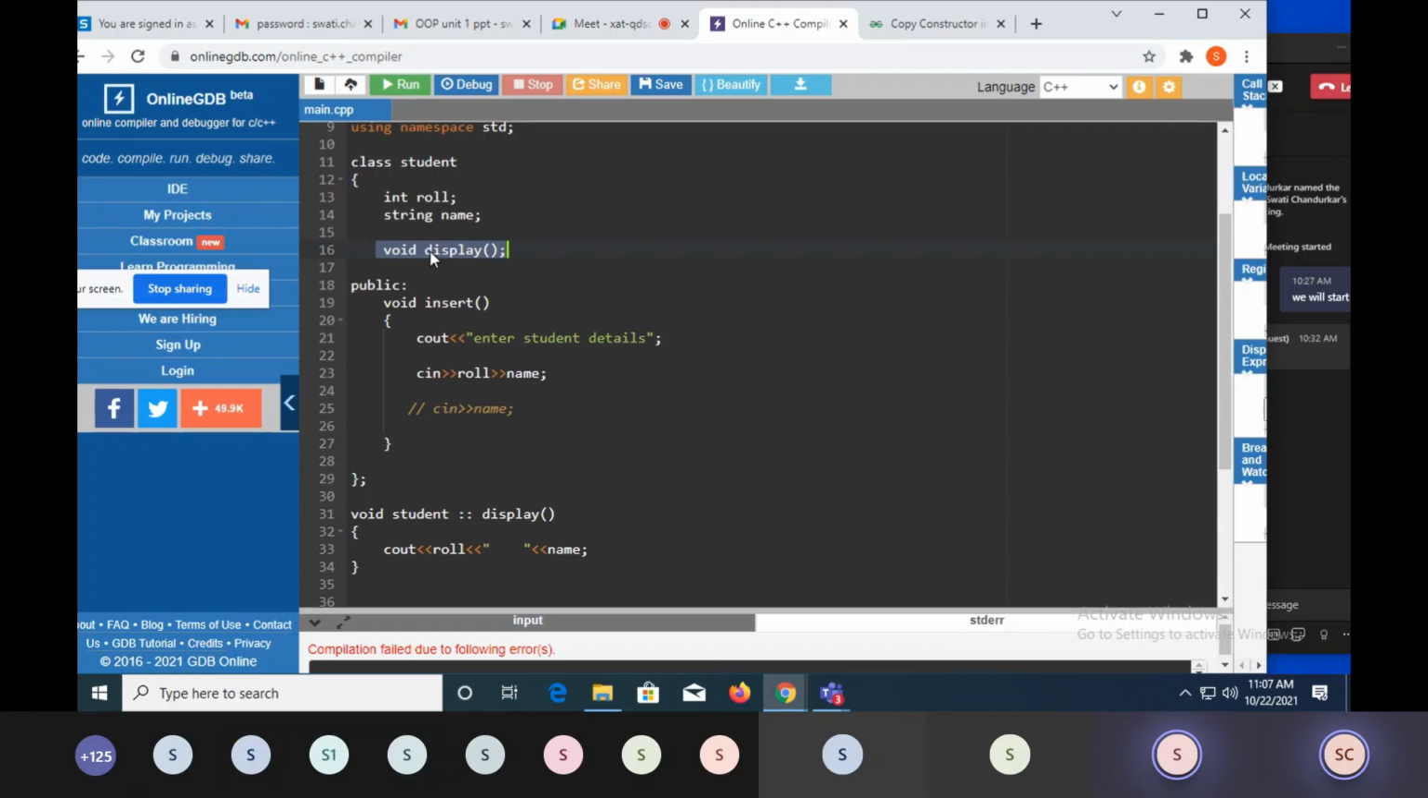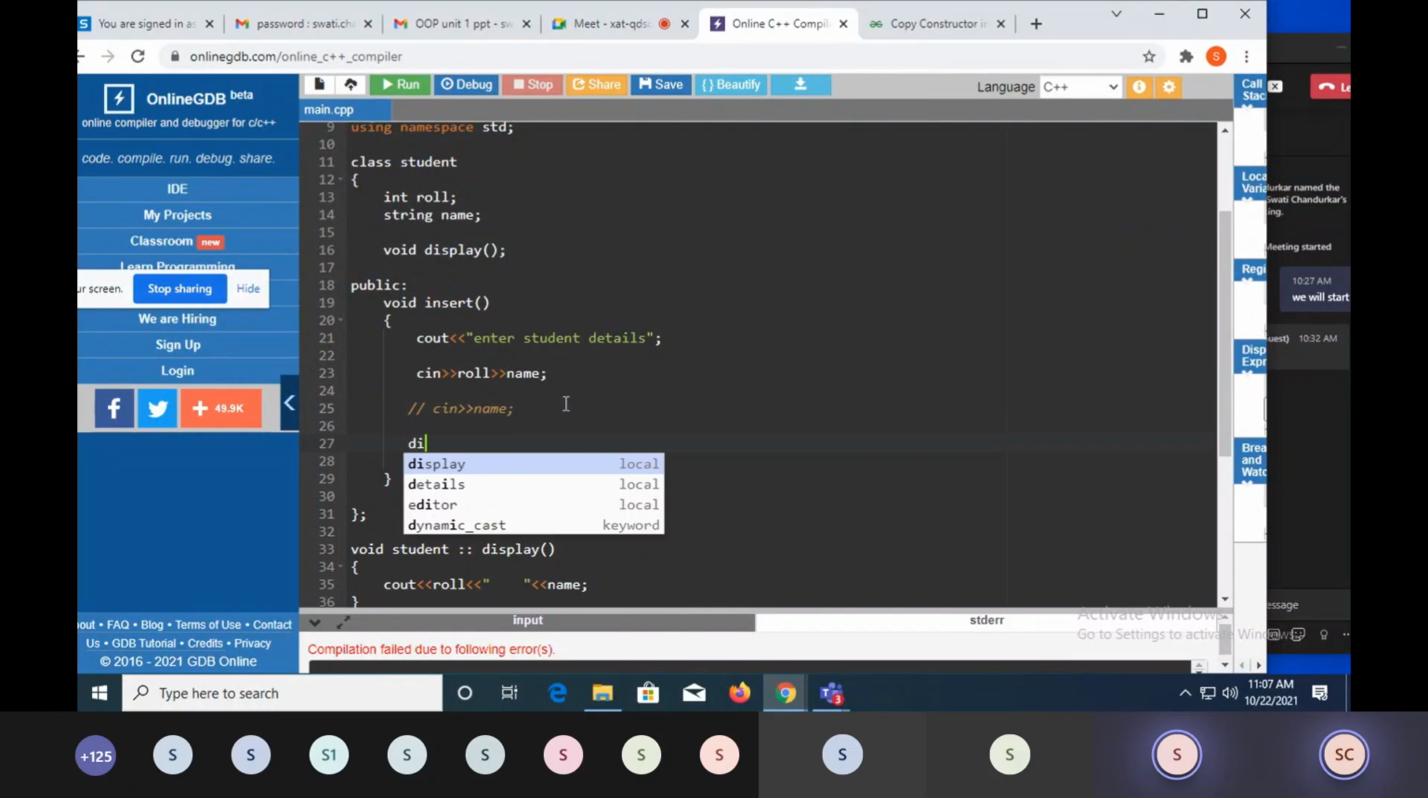तो अगर आपको डिस्प्ले कॉल करना है और अगर आपका डिस्प्ले प्राइवेट है, तो what can I do? I will simply give a call from here. So I will simply give a call from display like this. That's it. There is no need for creating an object. आप पब्लिक फंक्शन के अंदर से प्राइवेट फंक्शन को डायरेक्टली कॉल करोगे. यहां तक किसी को डाउट है?